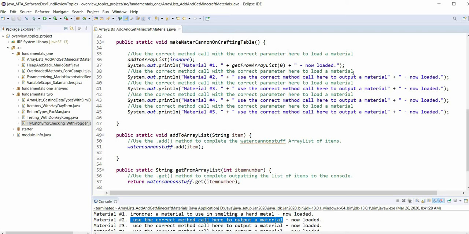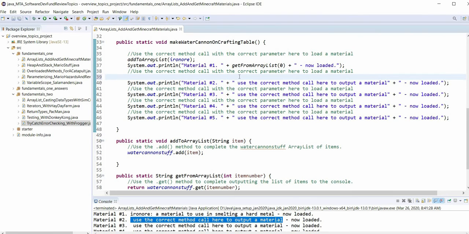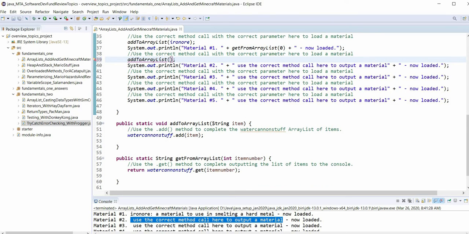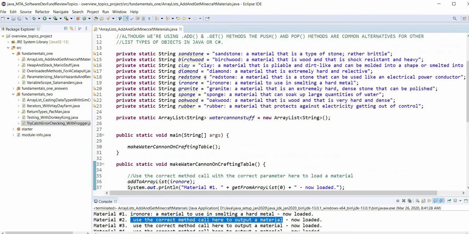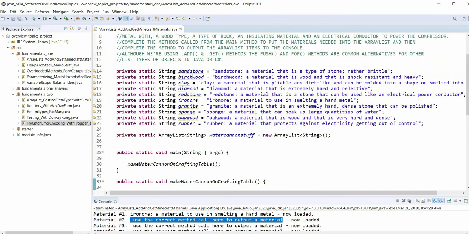Okay, so material 2, we're going to have to add a second material here because it takes 5 to make this water cannon. Add to array list. Let's make sure we spell it right. Now again it's got an error because that needs to have a string sent to it, a string variable. And we could type in a string literal and put some text between quotes in here and send it, but we have these ready set variables here, and we're just going to use them. Let's get the second one.